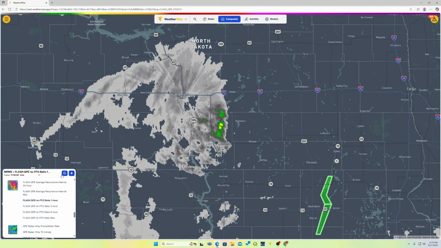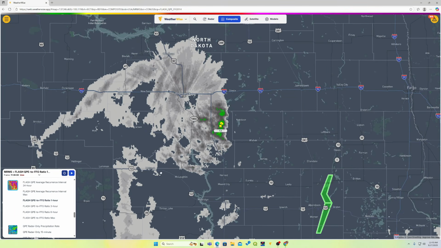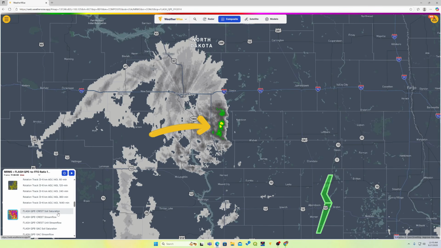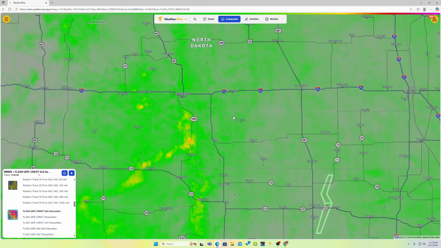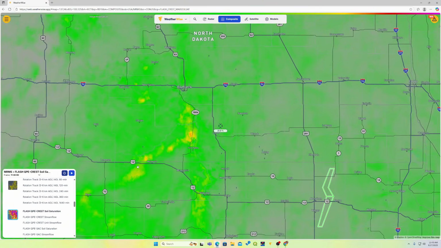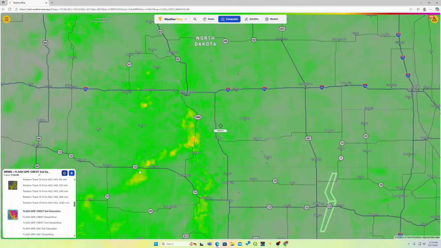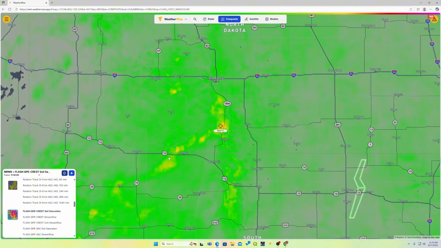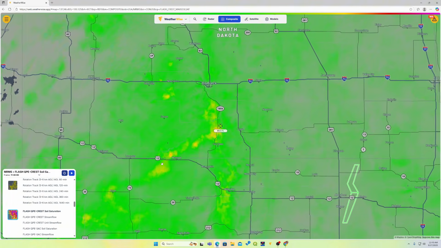We actually see that that is lit up pretty well there. Using our inspector tool, it's about a 0.8 to 1.2. Flash QPE-CREST soil saturation is not nearly as lit up in that area, again because it probably just got there, but we can see where it came from, which is actually right back here, and it did get closer to 70%.